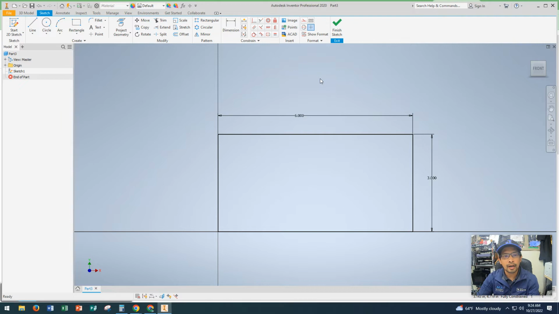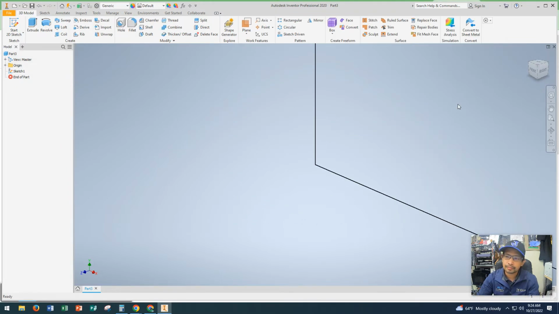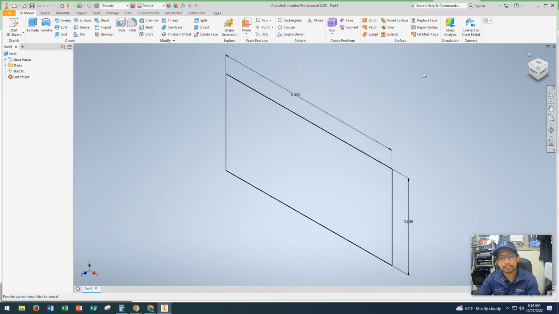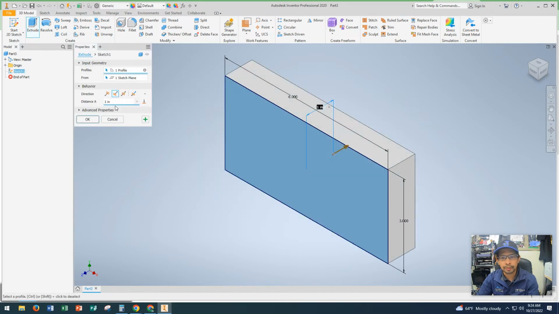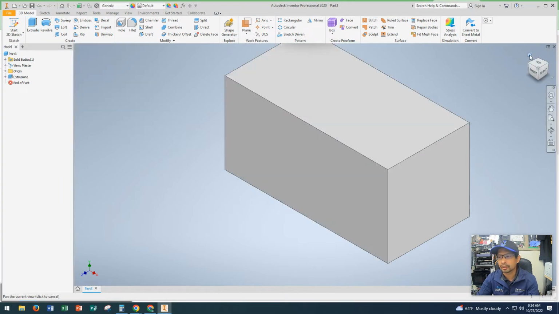You want to do that every time you're done using a tool, because what you'll tend to forget is that you're still on a tool, and you're trying to do something and it's not working. Usually the reason is you're still using a tool. All right. Finish the sketch. Click on Home, and then you're going to extrude this. So click on extrude here. We want to extrude the other way, 3 inches. Click OK. Then click on Home again.